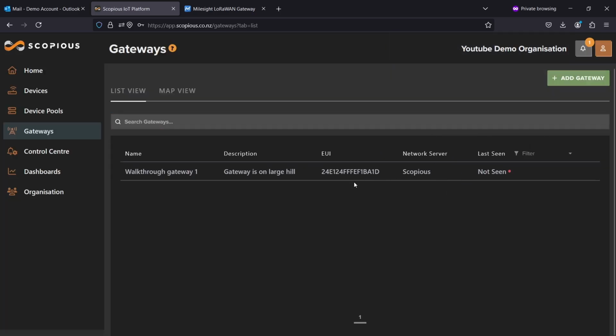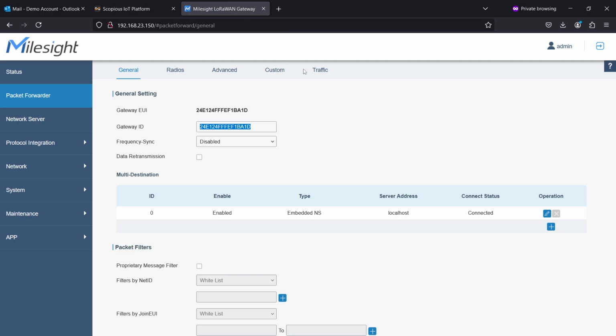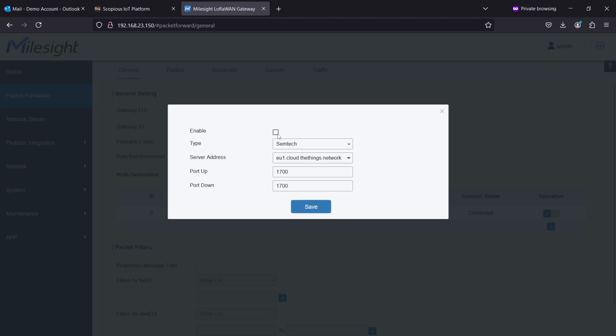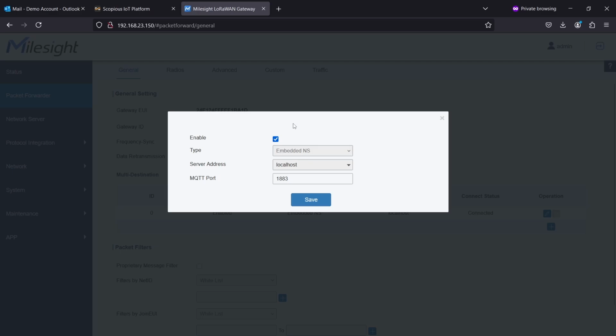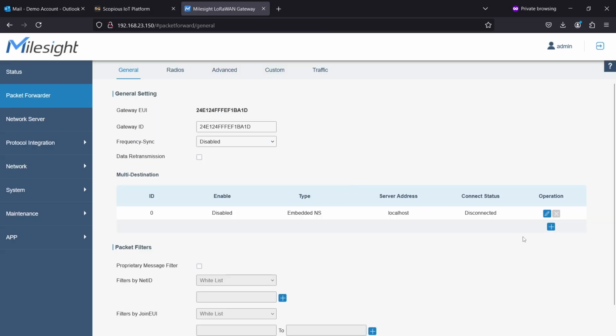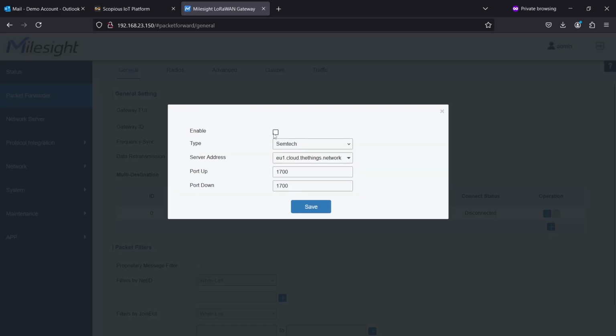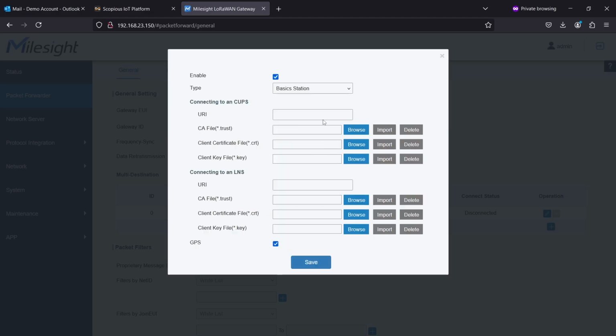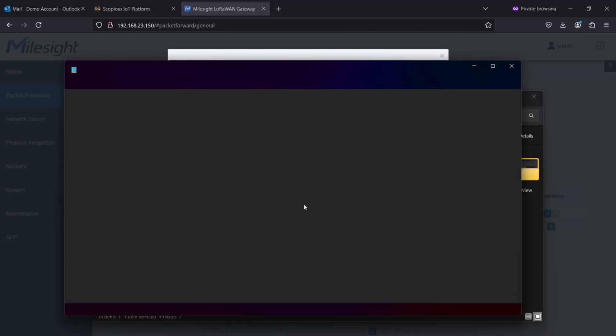The next step requires going on to whatever gateway you're using. In our example, we're using a Milesight gateway, but if you're using any others, you can follow along and just enter the basic station details in the required fields on your gateway. So we will go to packet forwarder, add a new packet forwarder, disable the existing packet forwarder, add a new packet forwarder, select basic station, get the URI.